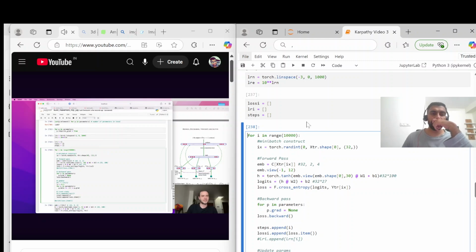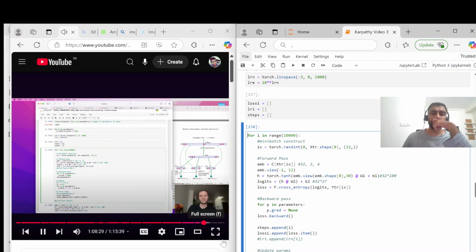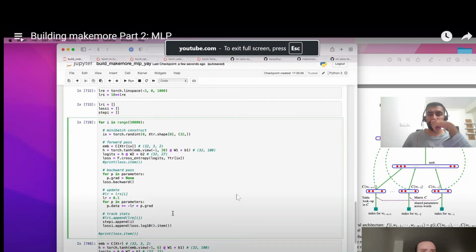In addition to that, here, instead of logging loss.item, let's actually log the, let's do log 10. I believe that's a function of the loss. And I'll show you why in a second. Let's optimize this.